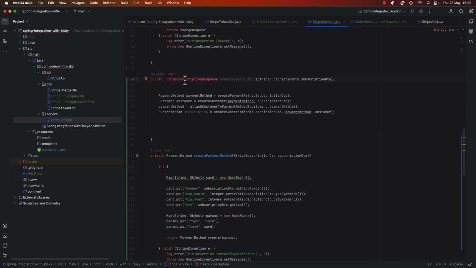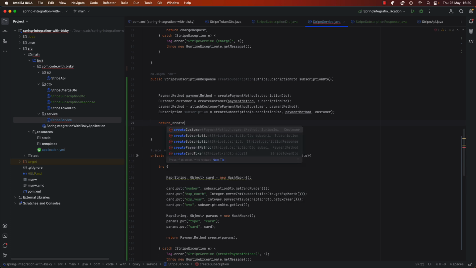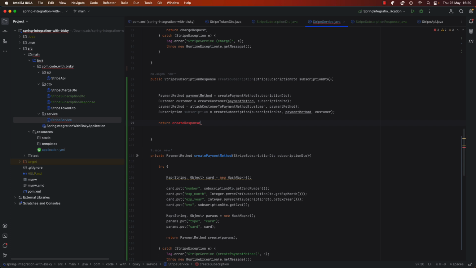We are going to return this. So let's import and return. We want to return this response here, so we can pass these parameters. Let's say create response, then we can pass the subscription detail, the payment method, in that order, the customer, and the subscription.